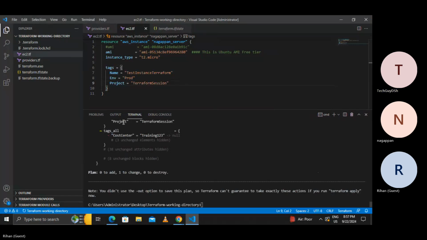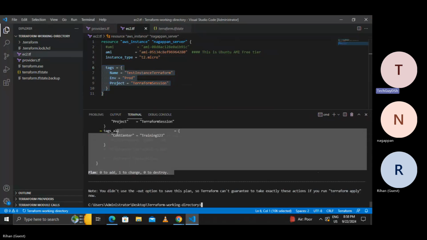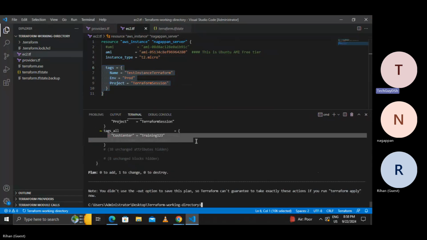So you see, even though that is not a part of your code, you have added that manually. Terraform is now that strong, it can detect the manual changes as well. Earlier it used to give errors. Now you see it is saying one to change. So what will happen? I think it is going to remove it, because it was added manually.